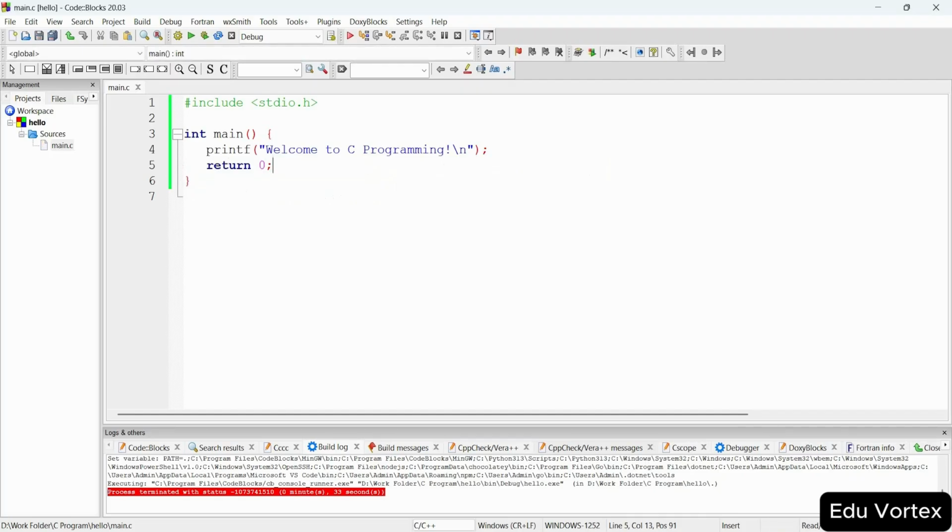So in this example, the first line includes the standard input library, and here is the main function where execution starts. The print statement outputs 'Welcome to the C programming' on the console. And lastly, return 0 indicates successful execution, helping in understanding the basics of syntax and structure of programming.